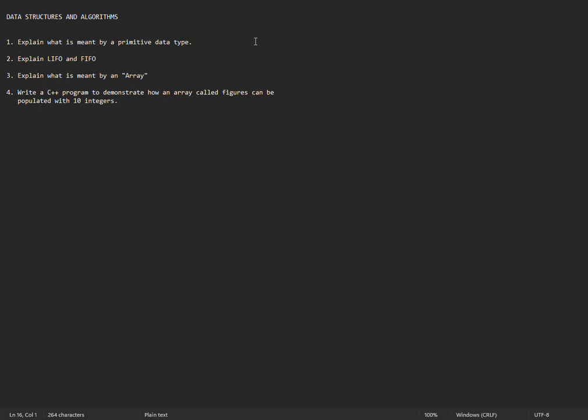So the first question there is asking us to explain what is meant by a primitive data structure. So let us look at that. What is a primitive data structure, or data type rather? That is a primitive data type.